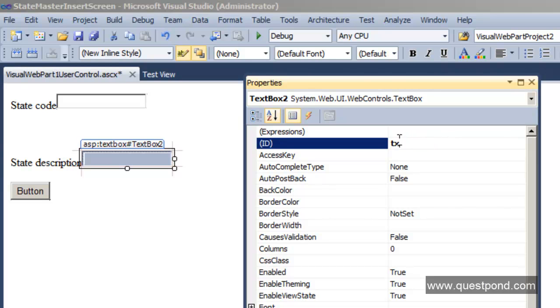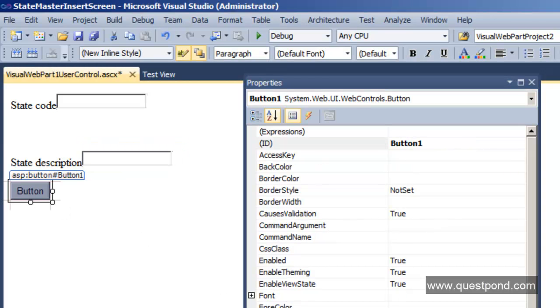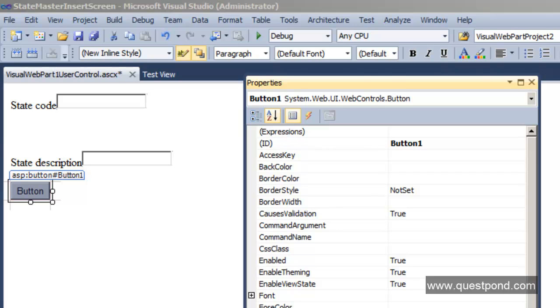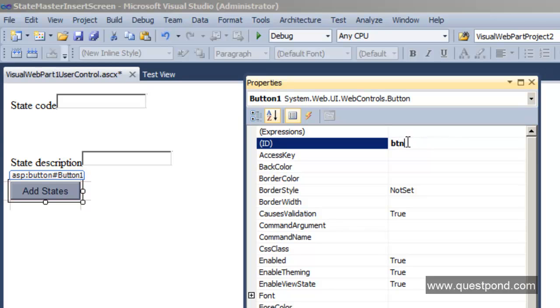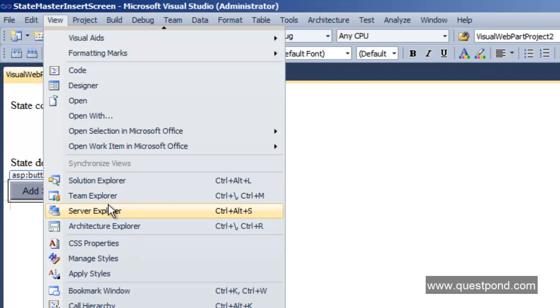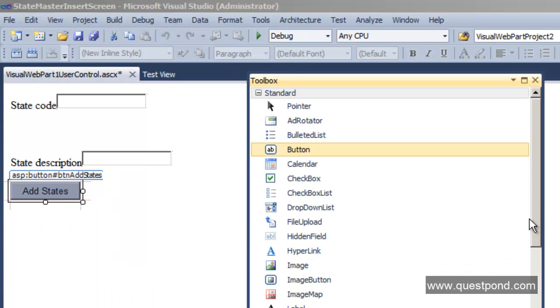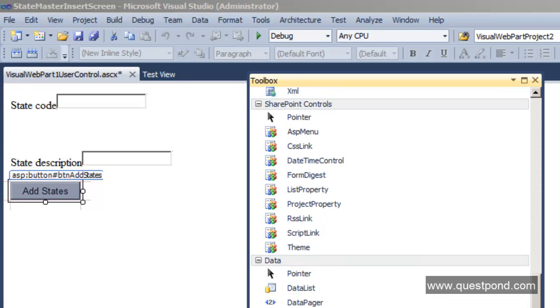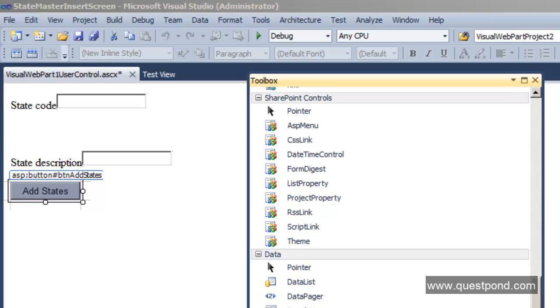And I'm going to say here txtStateDescription, and the button I'll call add states, and let me give a nice name to this button, btnAddStates. Also let me add a simple data grid to the screen so that whenever the user clicks on add states, the recent data is displayed on the data grid. So I'm going to go to my toolbox again, and let me take everyone's favorite grid view. Okay, so I just drag and drop a grid view over here.